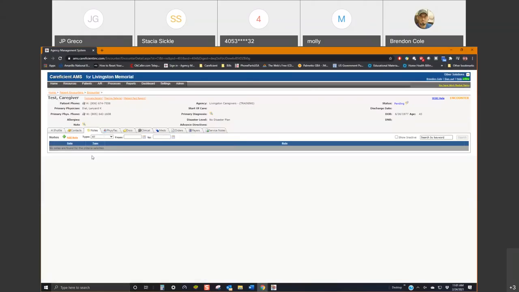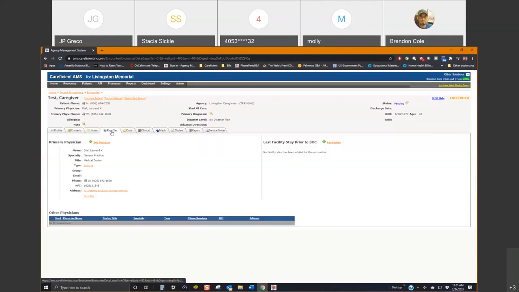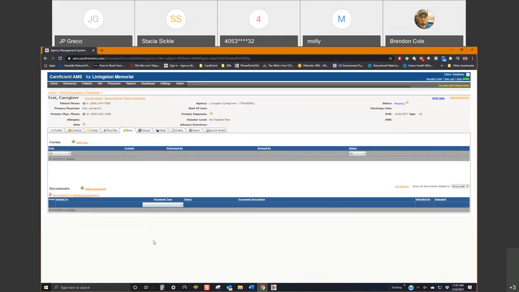The notes are just internal communication about the patient. You can add notes if needed, but you probably won't need to in the beginning. Even though your patients do not require physician orders, we do need to put a physician in the primary physician spot. Even if you create a fake physician that just says caregiver physician, a placeholder, so that we don't have any errors with billing or anything else down the road. The documents tab is where you can upload all the information you want to.